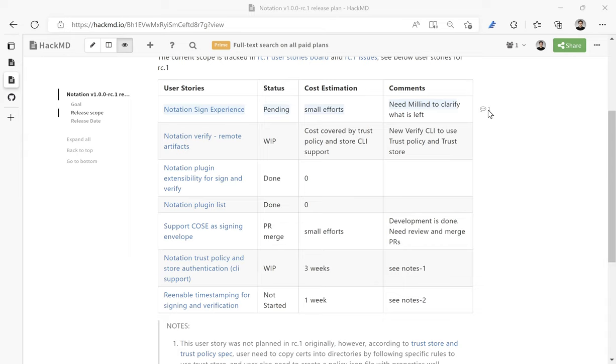But I believe we already have code which can parse that JSON file today and verify signatures. I believe that already exists. Yeah, that part is in the library. So let's say if we don't have this CLI for policy and store, we have the verify CLI to support using trust policy and the trust store. So that effort is not that big because the library already supported it.